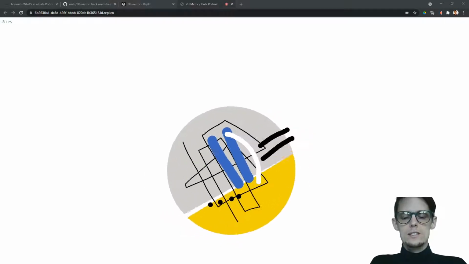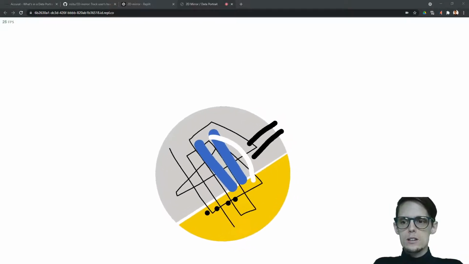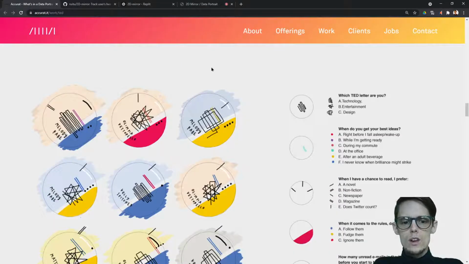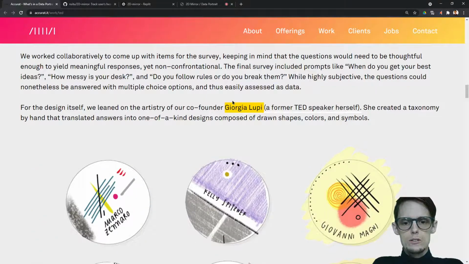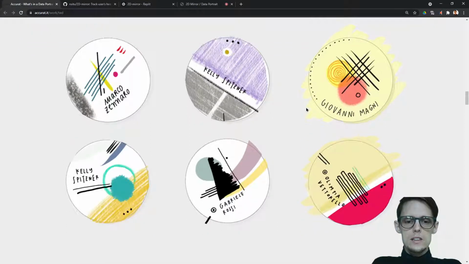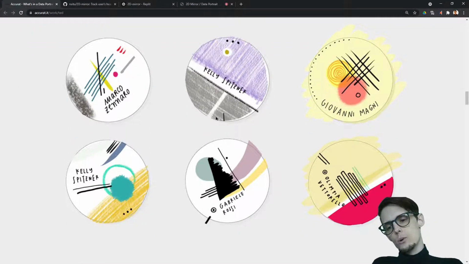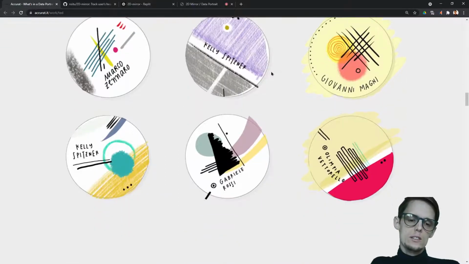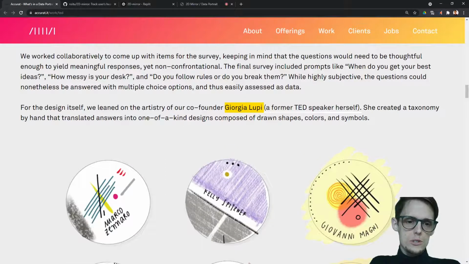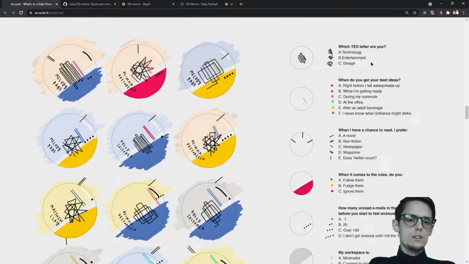This particular set of parameters is inspired somewhat by the work of Accurat, and in particular, Giorgia Lupi, who is the co-founder of Accurat, and also a TED speaker. Here we see some more examples of these data portraits, and Giorgia took it on herself to create a taxonomy. The taxonomy is described here. Each of the answers to these survey questions correlates to a particular kind of visual expression.